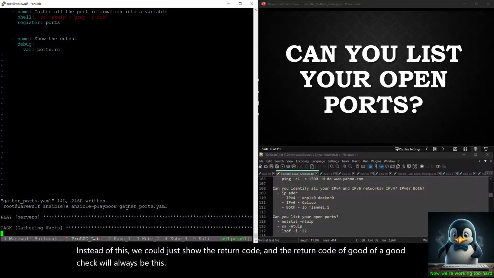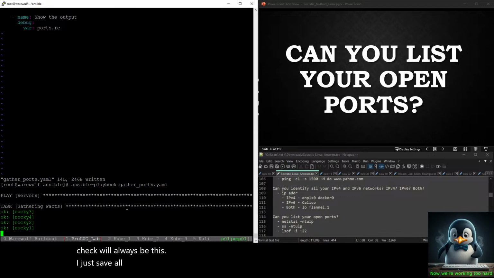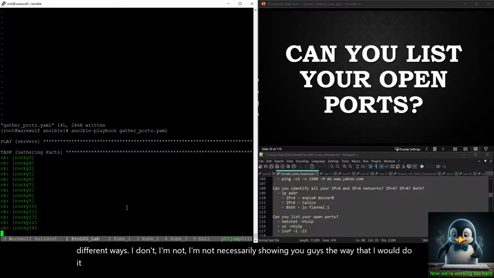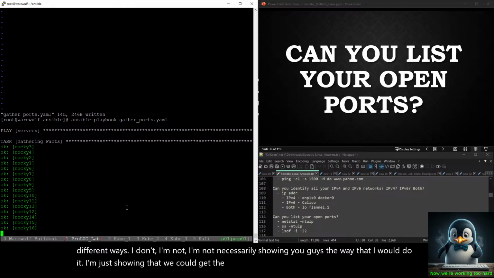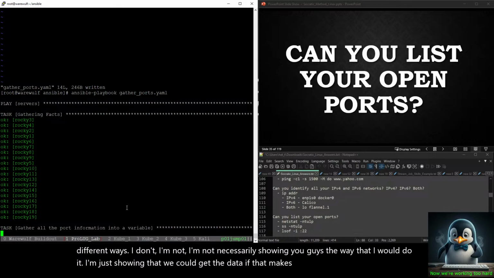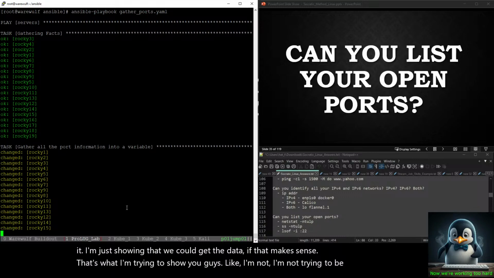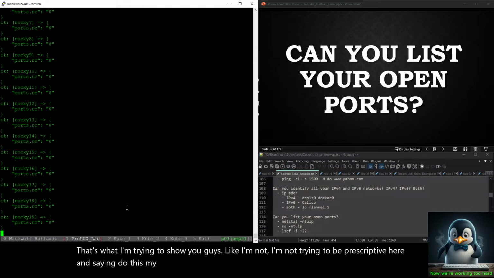I just save all of that file and filter. You could do mouse read. You could do it a whole bunch of different ways. I'm not necessarily showing you guys the way that I would do it. I'm just showing that we could get the data, if that makes sense. That's what I'm trying to show you guys. I'm not trying to be prescriptive here and saying do this my way. I'm just showing you how we could see things.